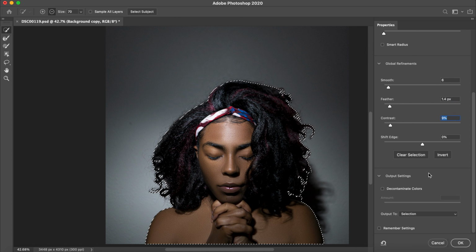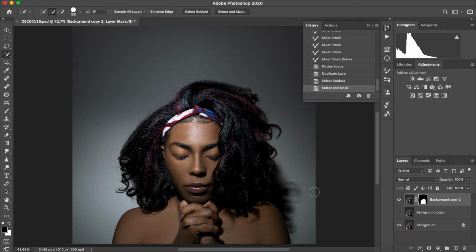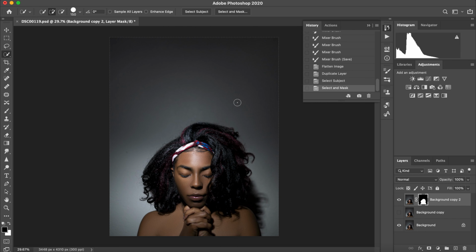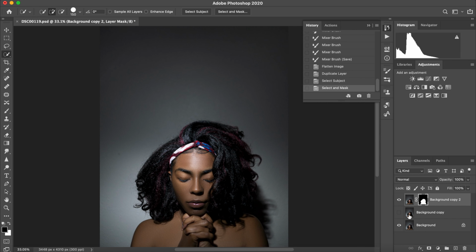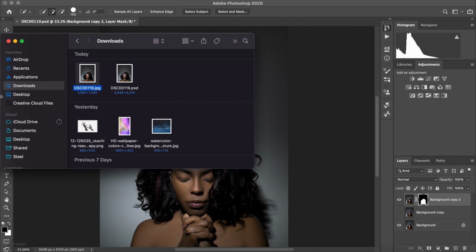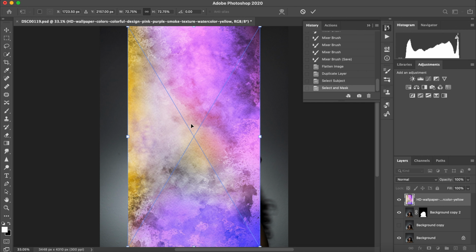I want to create a new layer with the layer mask. The layer mask gives me the opportunity to make any other corrections to it. If I see anything else that I want to correct, it still gives me the opportunity to go back and make those corrections. So I have already downloaded my images.